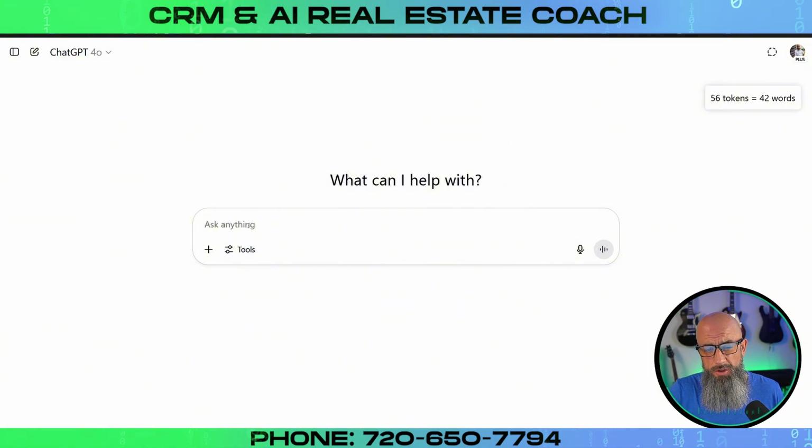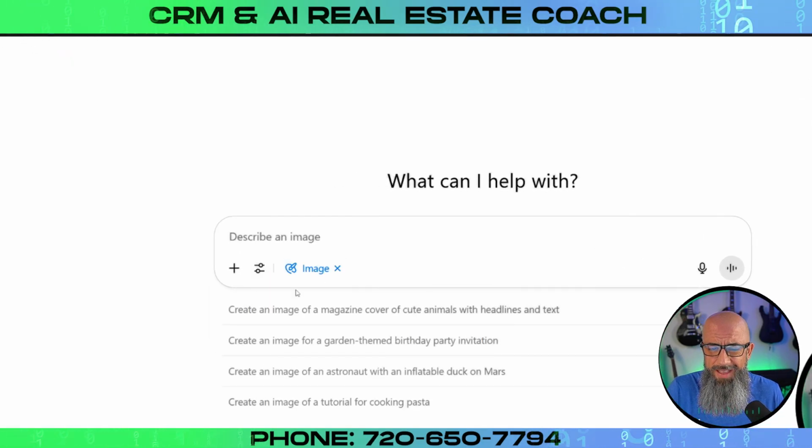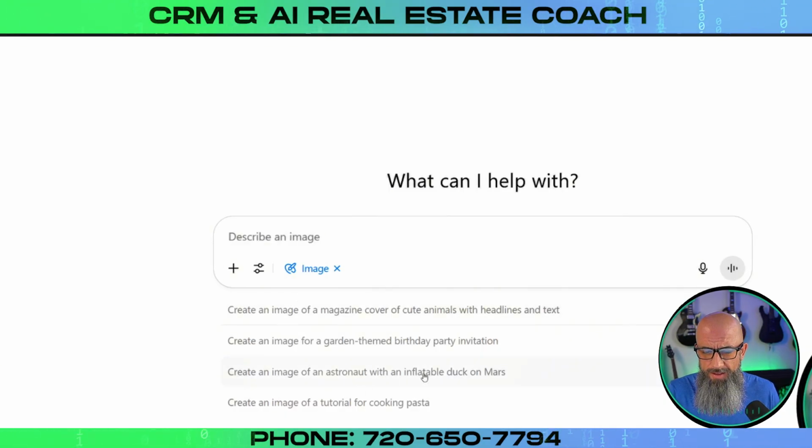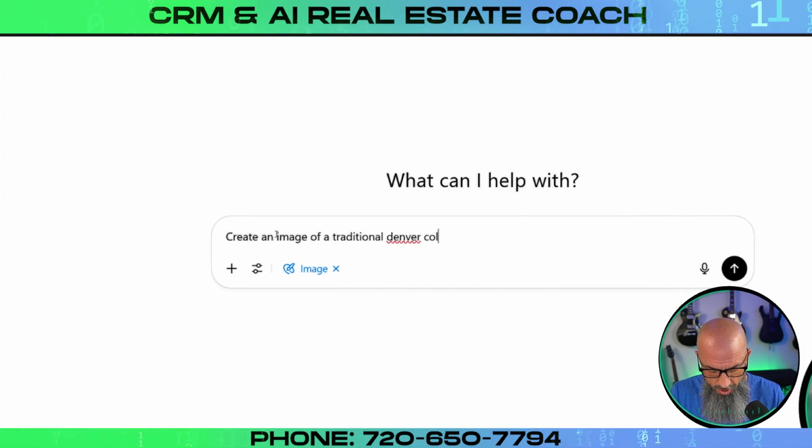So what we're going to do is just give it a very basic prompt. This isn't one of those things where we need heavy prompt engineering because we're looking for stock photos, right? So you're going to come over here and click Tools, and then you can create an image, and that's just going to tell ChatGPT, hey, I want to create an image. And then you see some examples of prompts, and we're going to do a very simple prompt like that. So we're going to say, create an image of a traditional Denver, Colorado Victorian home.